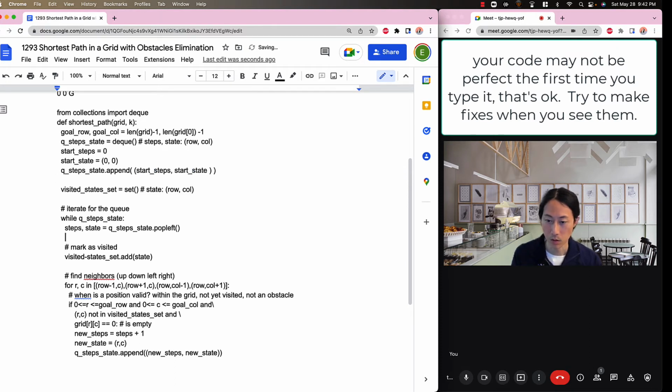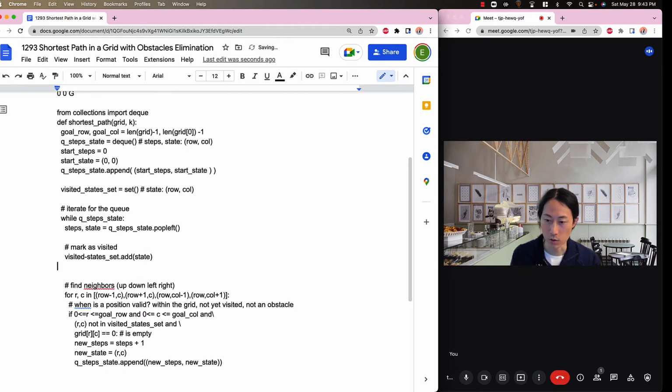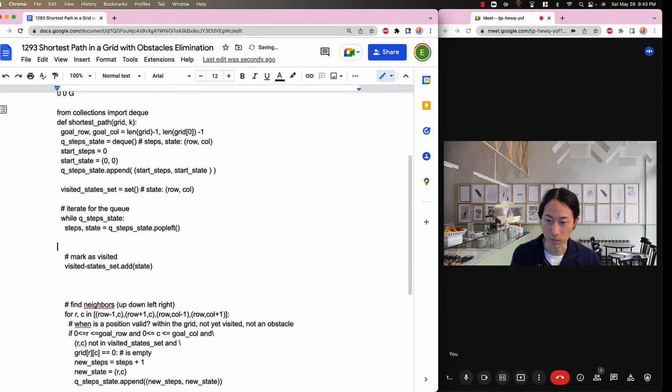Okay. All right, so now I've also gotten the position for the goal row and goal column. There's another thing that I need to actually check every time I pop off an item from the queue, which is I need to check if we reached the goal. Okay, and I guess we could actually check this right away. So even before we mark it as visited, we can check if we reached the goal.